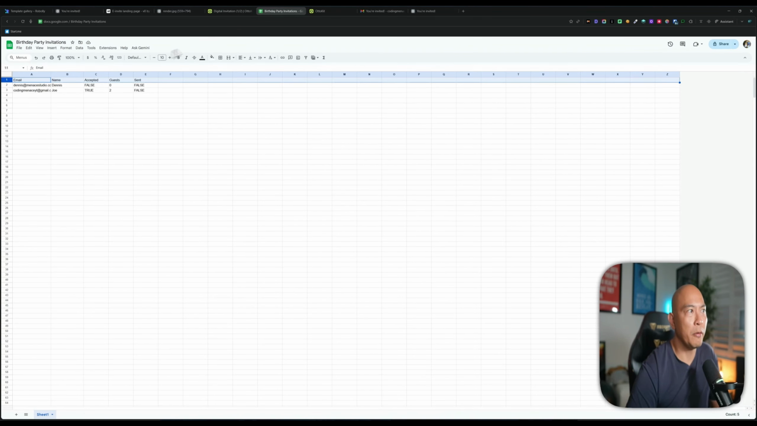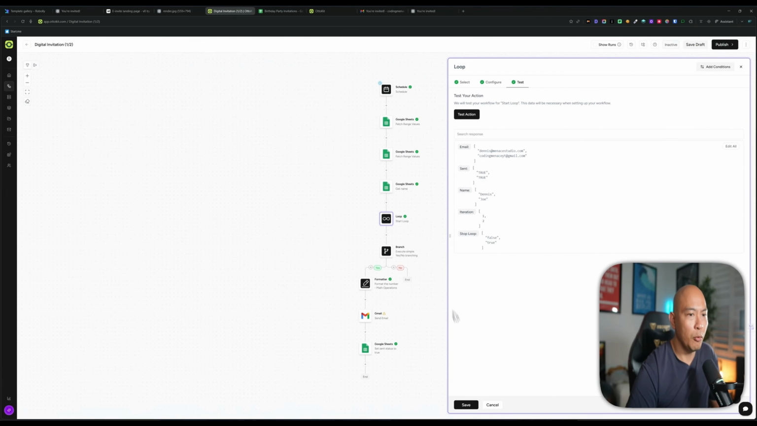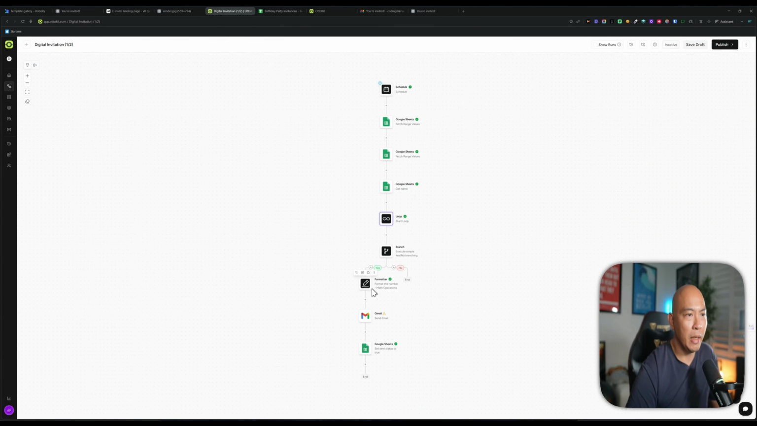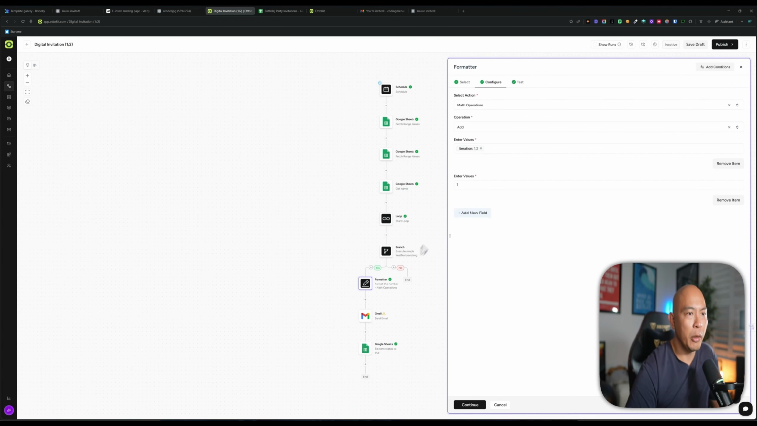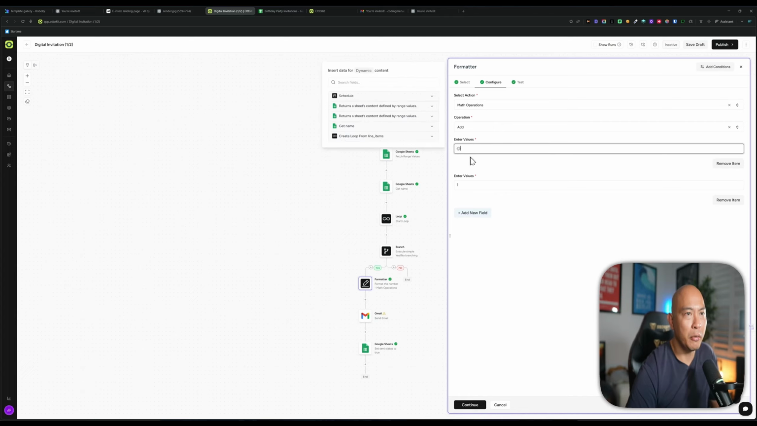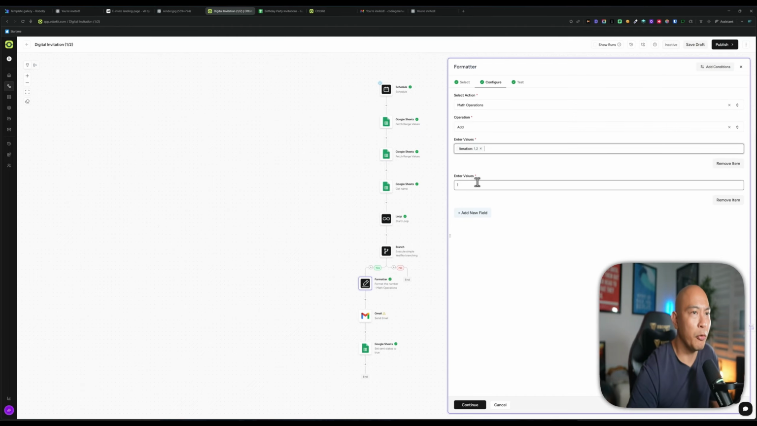So if we go for the first row here, we're updating the 2, not the 1. So what we want to do is add a formatter here, and choose the math operations. We're going to be doing an operation of add, and choosing the values. So if we do an add here, we're going to be using the loop, and inside of this is the iteration. So 1, 2, and so on and so forth. We're just going to do an increment of 1 for each one.